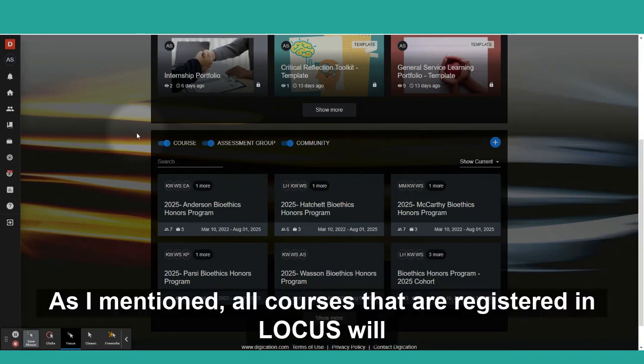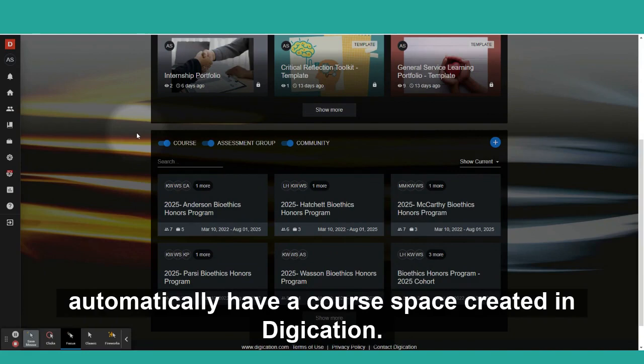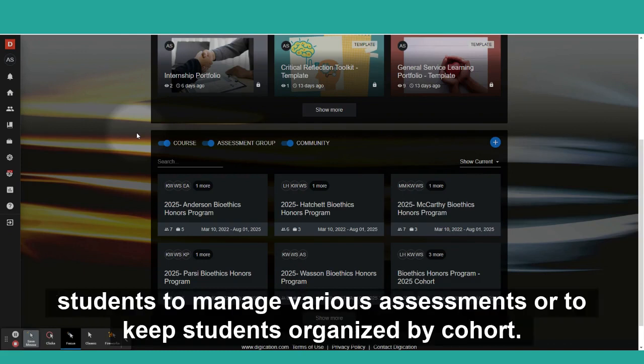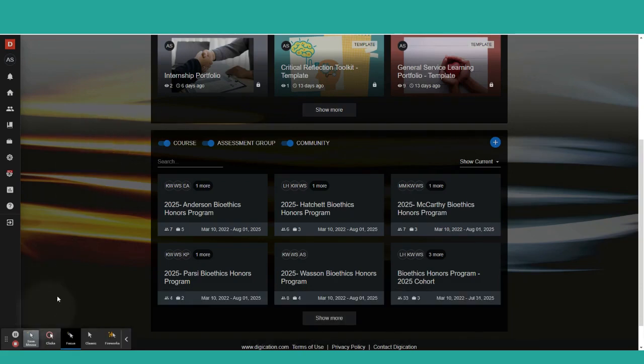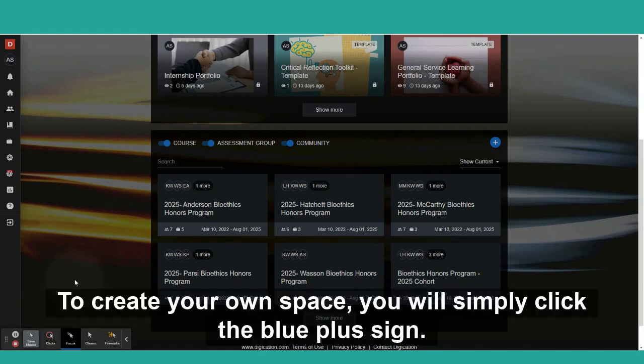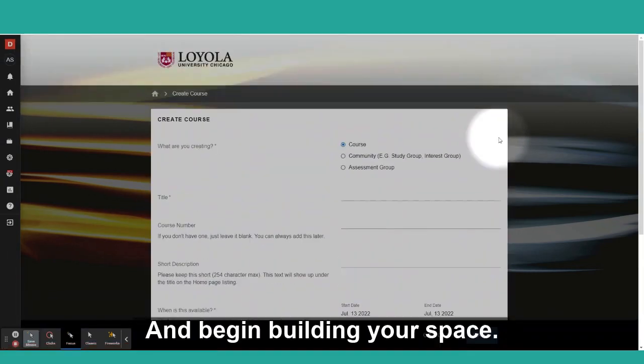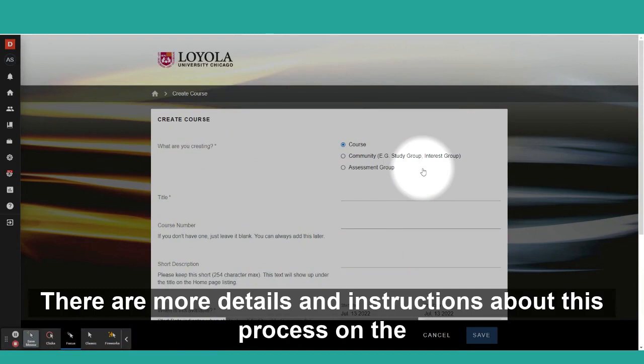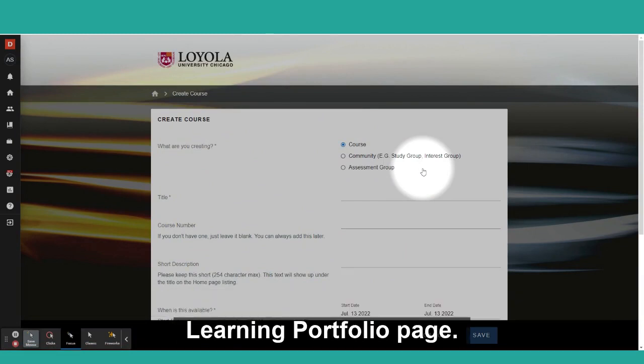As I mentioned, all courses that are registered in Locus will automatically have a course space created in Digication. You can, however, create a new space. Many programs create new groups of students to manage various assessments or to keep students organized by cohort. To create your own space, you will simply click the blue plus sign and begin building your space. There are more details and instructions about this process on the Learning Portfolio page.